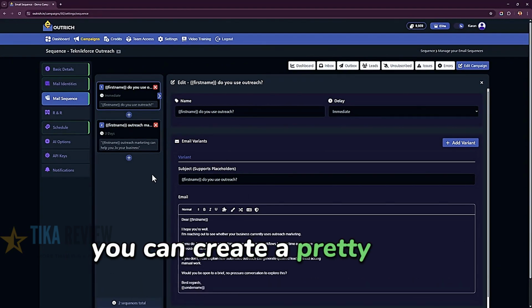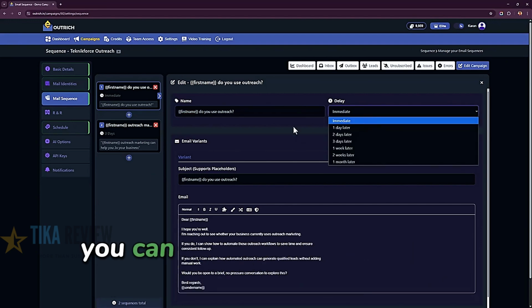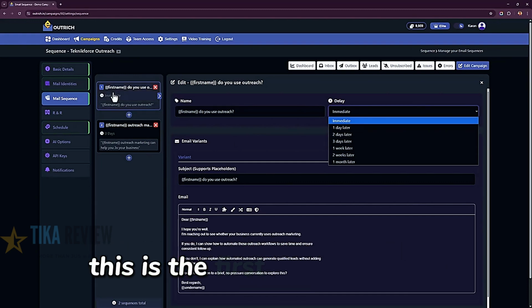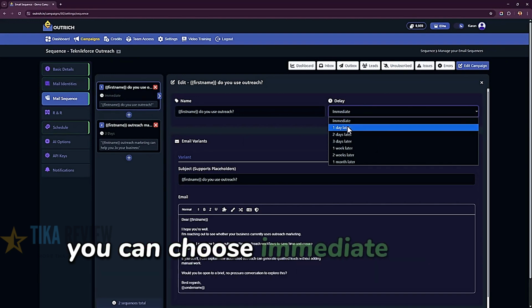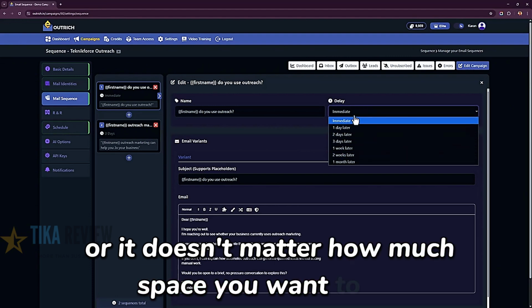You can create a pretty smart email sequence inside of Outreach, give it a name. Then you can decide how many days later you want to send out the first email. This is the first email over here, number 1, after the lead is added. So if you want, you can choose immediate, or you can choose 1 day later, or it doesn't matter how much space you want to use.